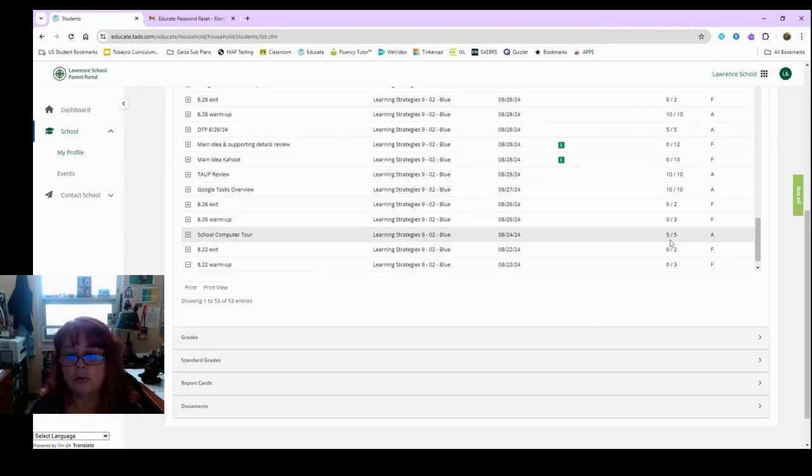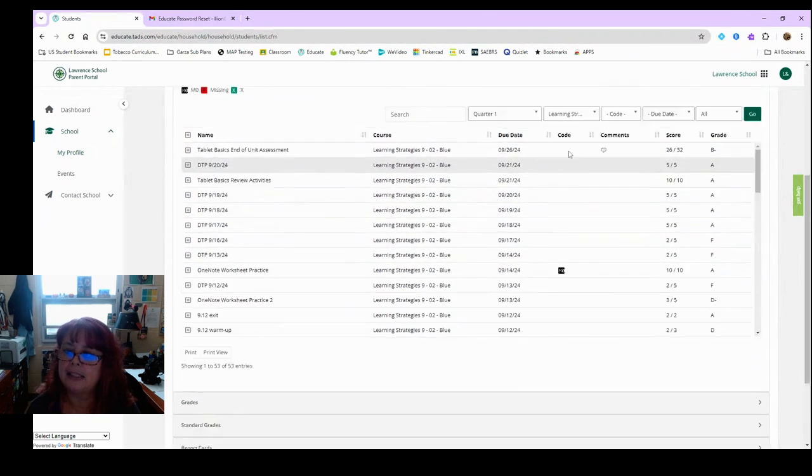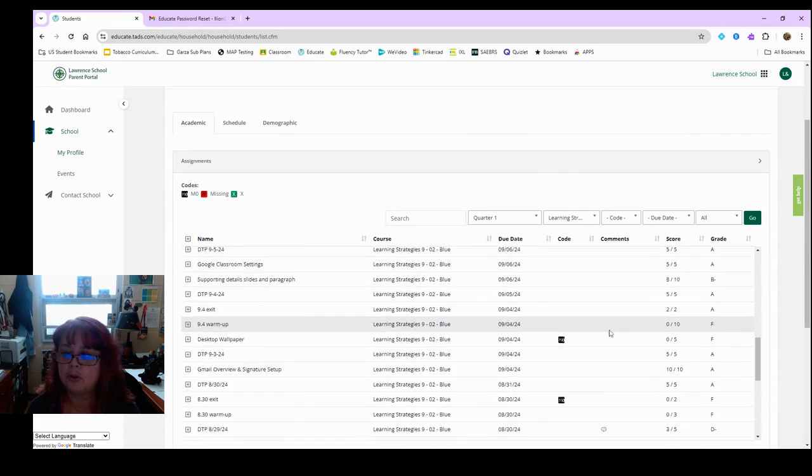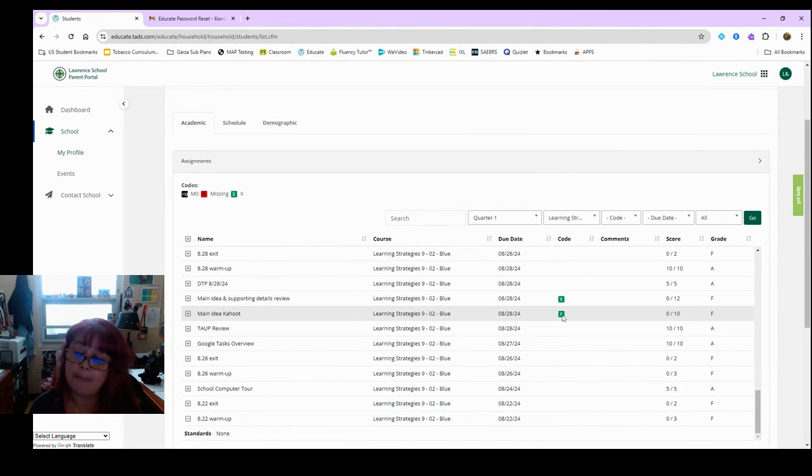Same thing with this one, school computer tour. They had a 5 out of 5 points, and that's why that was an A. And you could see all the way going up. Now, if you see anything in this section called code, those are special codes that you might see. The X means that the student was exempt from that assignment. An example of that would be if you were absent and you don't have to do the stuff we did in class that day that you missed. Sometimes the teacher will exempt you. Sometimes you have to make up work that you missed from being absent, but sometimes you won't have to do some of the items.